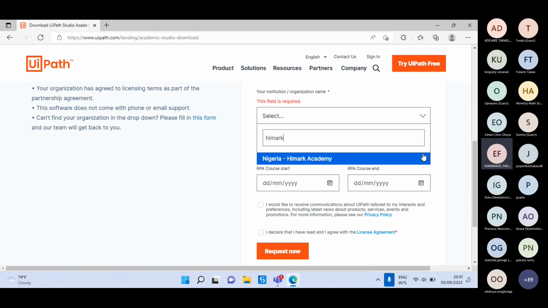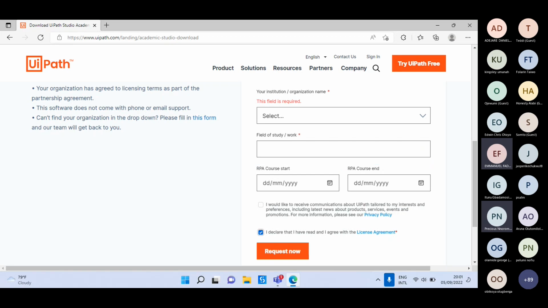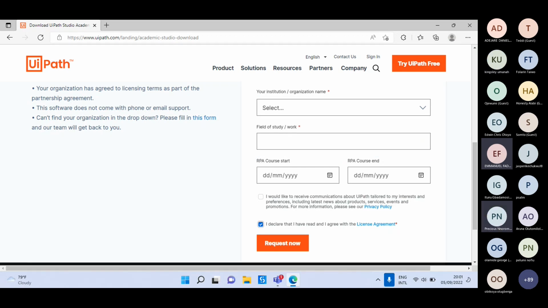What about the field of study? That depends on what you are doing. If you are a student, you can put student there. If you're an accountant, put accountant. Okay, sir.